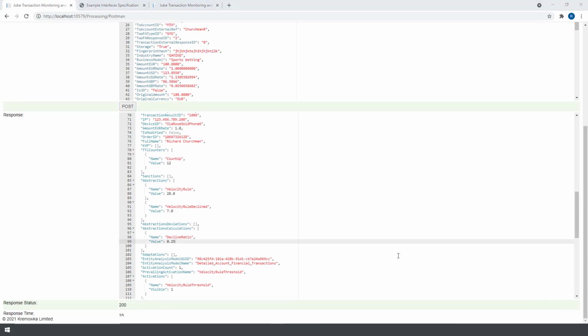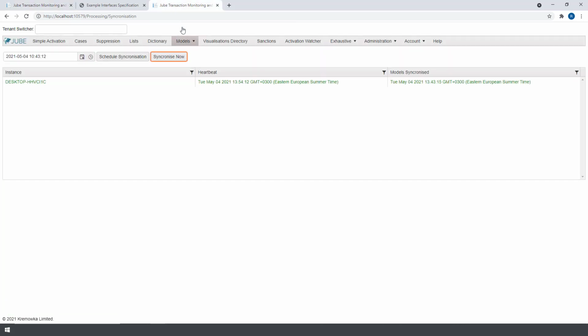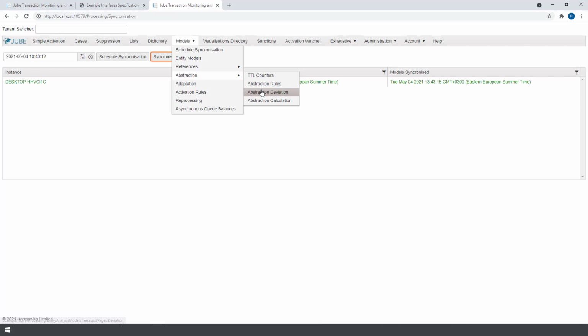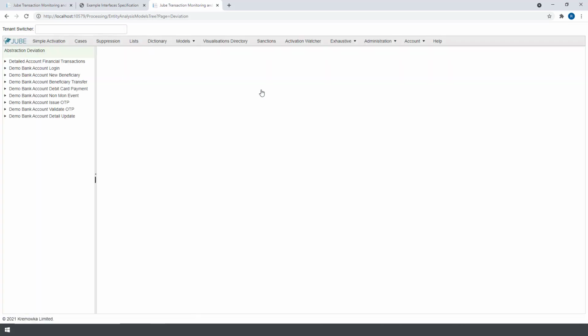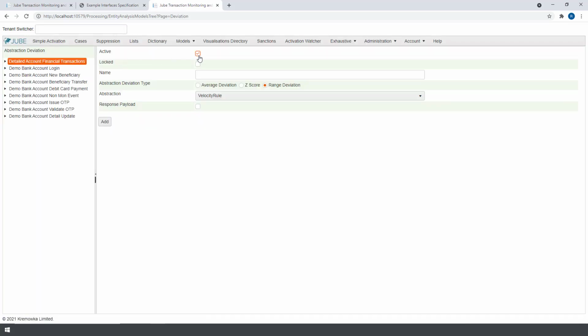So right here, right now, this customer's, keeping in mind the search key is account ID, has 28 transactions in the last day, of which 7 have been declined. If we want to start putting that into context with what this account, what this customer usually does, we're able to use a tool called abstraction deviations. Abstraction deviations exist for the purpose of comparing what is happening in this moment, so in this case we had 7 declined transactions, with what usually happens for this customer.